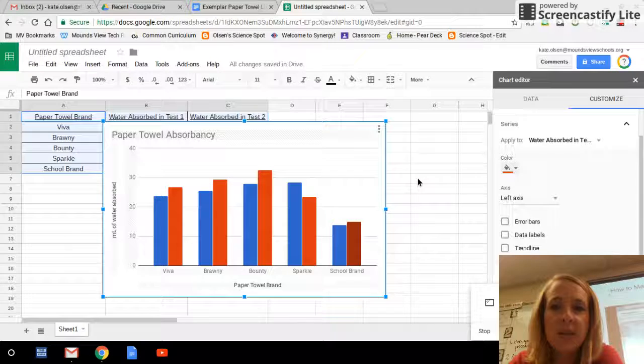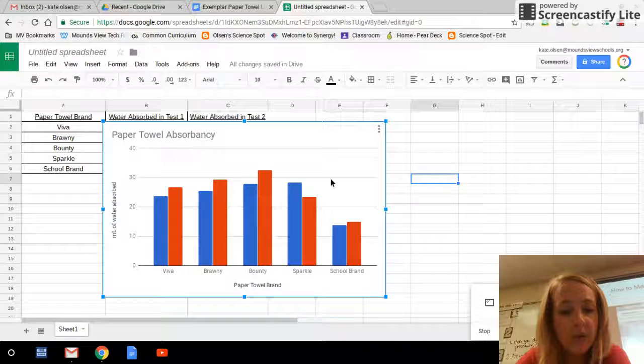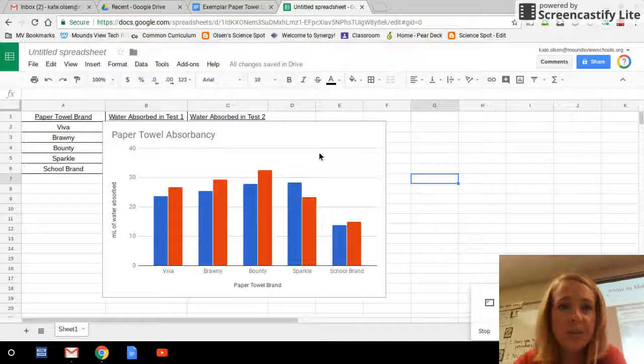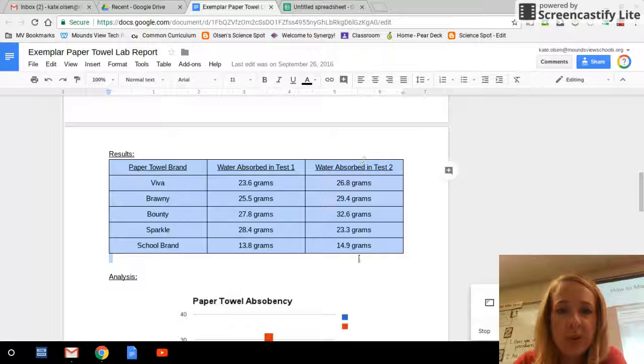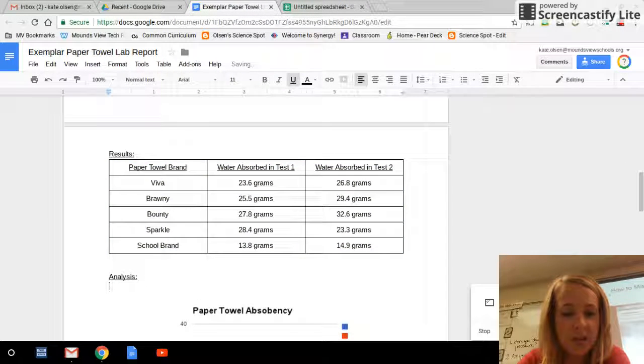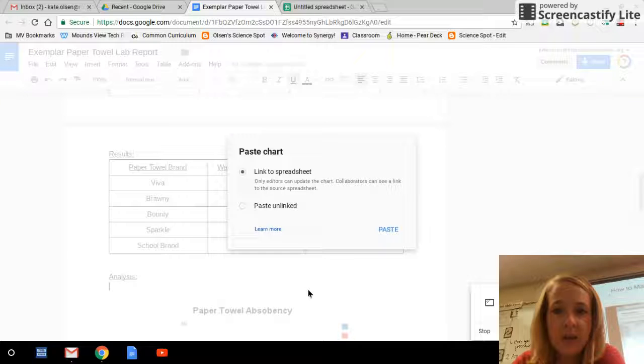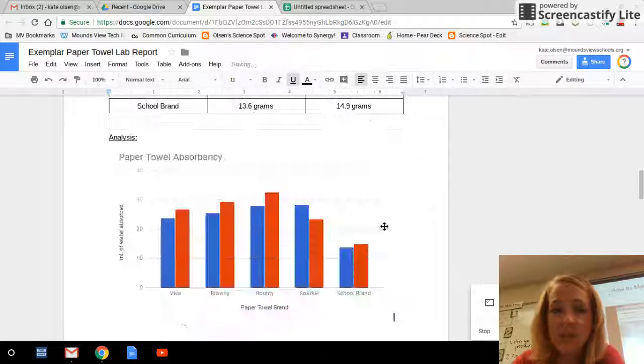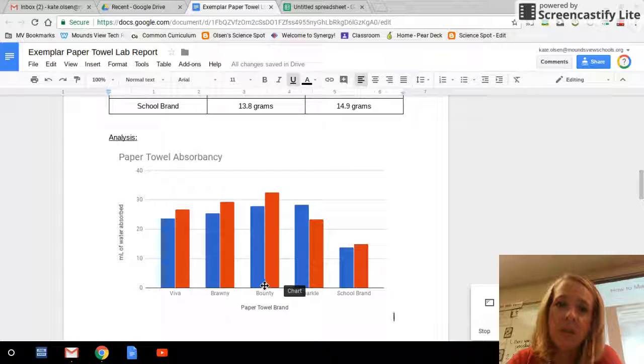Once it's highlighted, so it's outlined in blue, then you can copy, Control C. You can go back to your lab report, and I've already done it here, but in your analysis section, then you can Control V, paste. You don't have to link to the spreadsheet. It really doesn't matter. Either one's fine. But then you copy and paste it, and it's right there in your lab report.